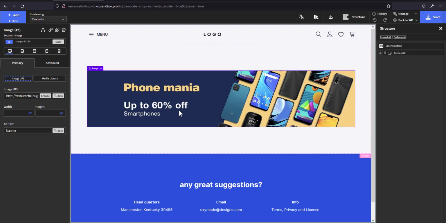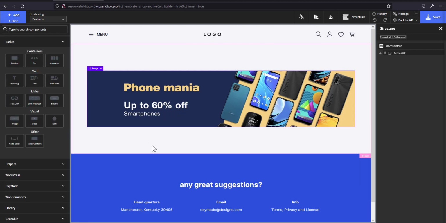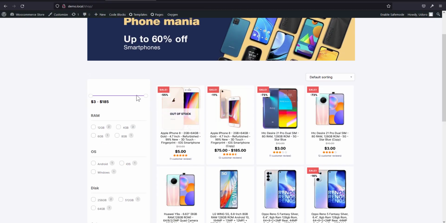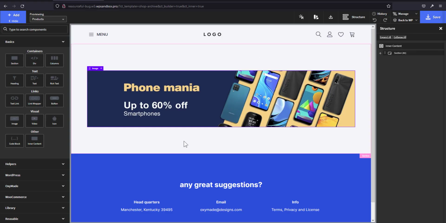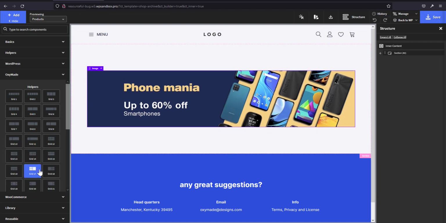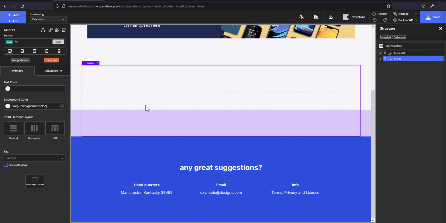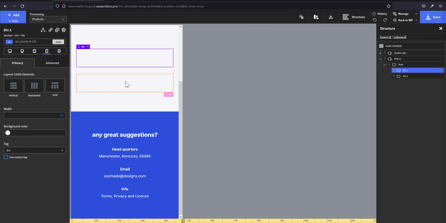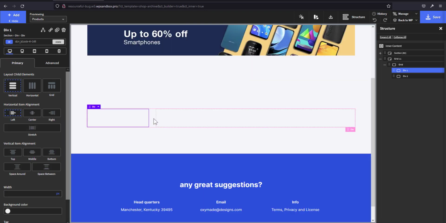All right, then the next thing I want to do is, normally I would add another section and then add 2 divs. I want to build this layout, so I need a section with a div that is maybe 25% or 30% width, and then another one that is like 70% width. But I'm not going to waste time doing that. I'm just going to use the Oxymate helper grid. So I'm going to choose grid 11. That will just do that work for me instantly. So I have 2 divs here that are already set up, and they are automatically responsive. And the first thing I want to do is reduce this gap.